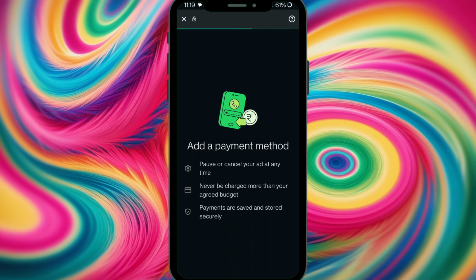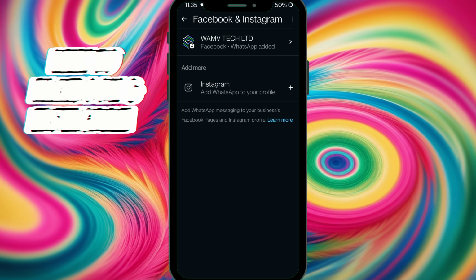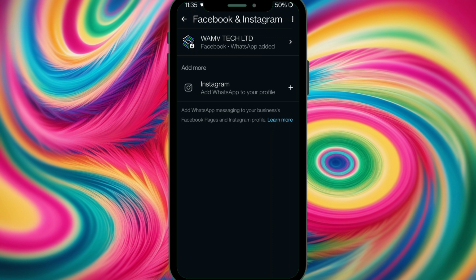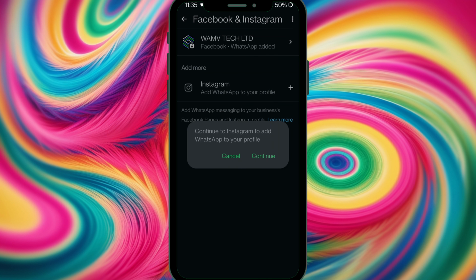Then we'll select the payment methods, and this is where we can add our Facebook and Instagram. I already linked it with my Facebook. I can also link it with Instagram. I just hit continue and link it.